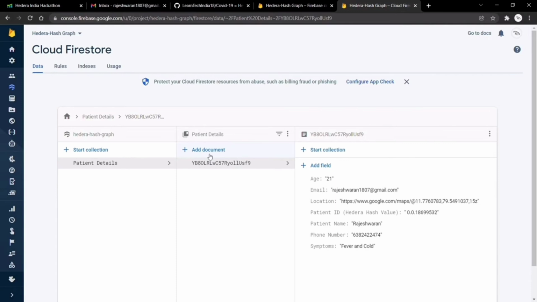The symptom as fever and cold. Each and every transaction made by the patient is reported that is related to the disease. Each and every time, the patient ID will be generated that uniquely identifies the patient details in a separate manner. This methodology is called testnet. The testnet will be implemented in the Hedera token service.